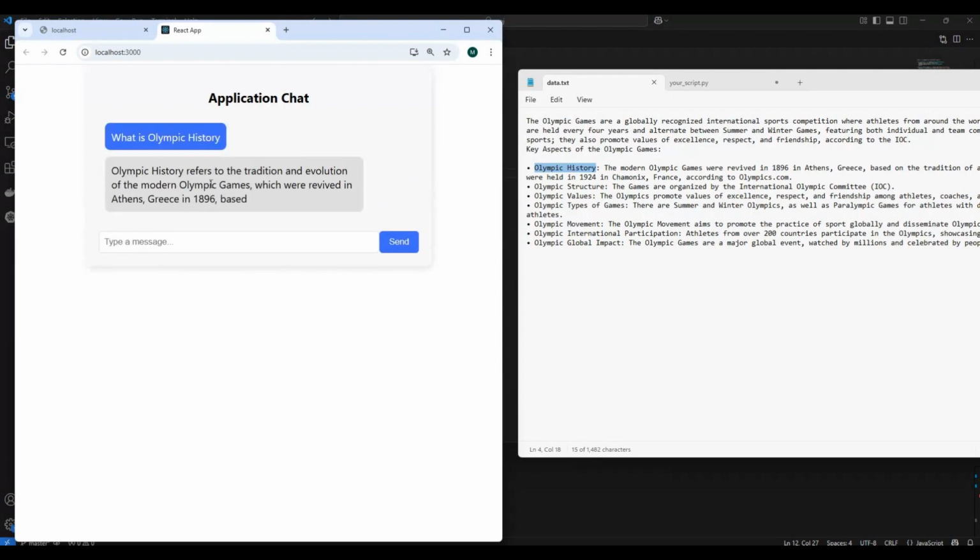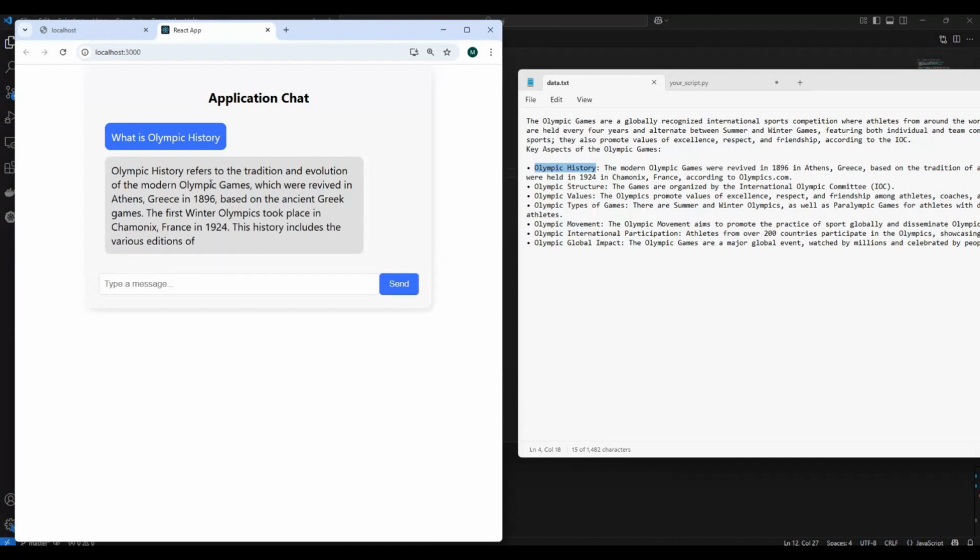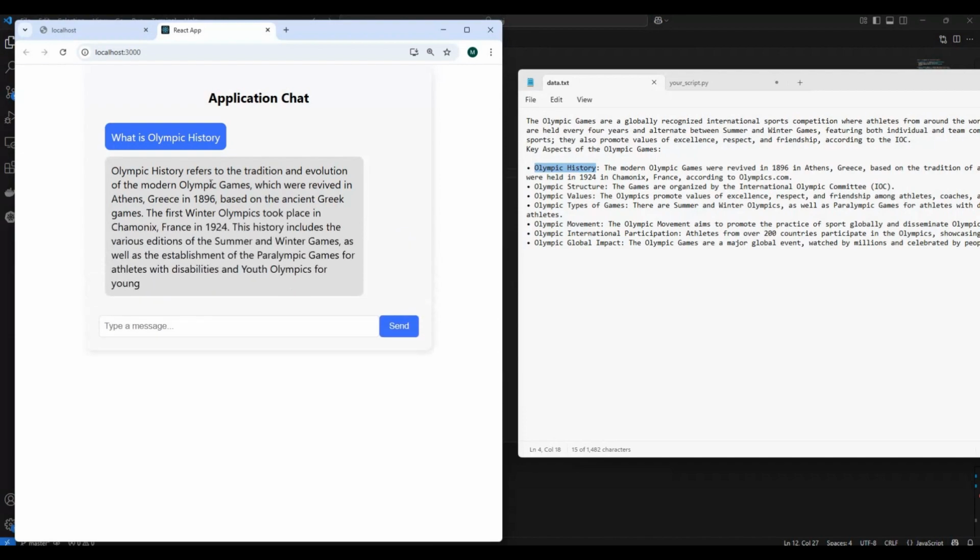And as you see, the response is coming through, and we are able to see that the response is exactly the way it is mentioned in our document, wherein it is talking about the games being revived in 1896. So whatever information we gave it is what is coming through exactly from your document, and that's the differentiating part. You can control what information is relayed through your documentation. So that was pretty much the demo of this implementation.